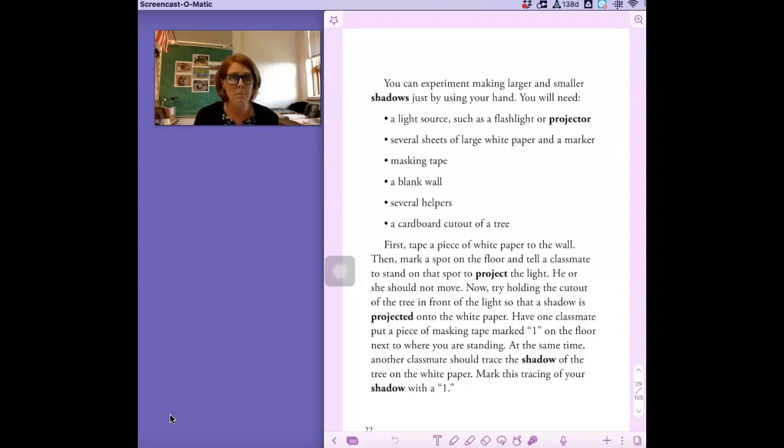First, tape a piece of white paper to the wall. Please ask your parents first. Then mark a spot on the floor and tell someone at home to stand on that spot to project the light. He or she should not move. Now try holding the cutout of the tree in front of the light so that a shadow is projected onto the white paper. Have the person put a piece of masking tape marked 1 on the floor next to where you are standing. At the same time, another person should trace the shadow of the tree on the white paper. Mark this tracing of your shadow with a 1.